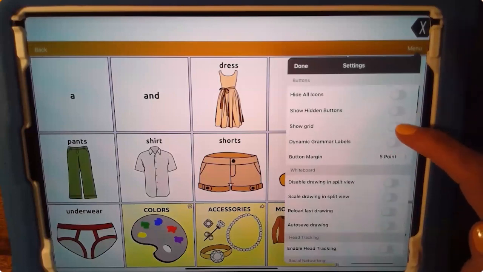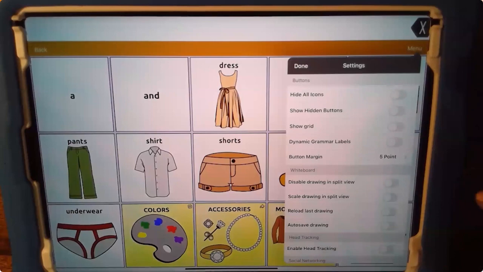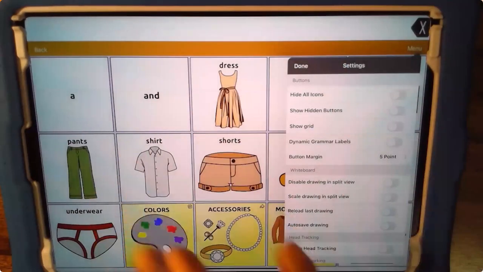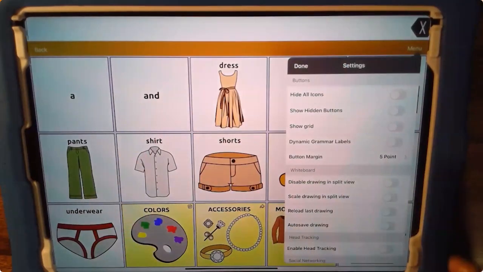The next setting is show grid. Right now, I have buttons on every page. I can have a grid show between those buttons. On new pages that I create, if I don't have all my buttons yet, it'll show grid lines so that you can see where those buttons are supposed to be.